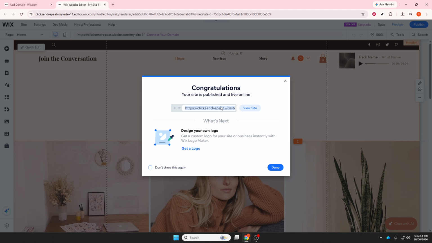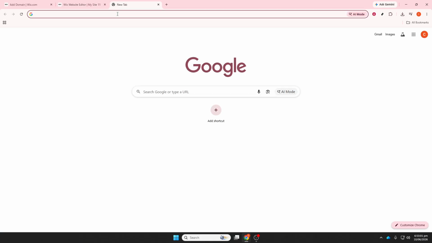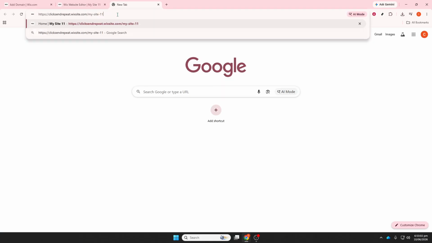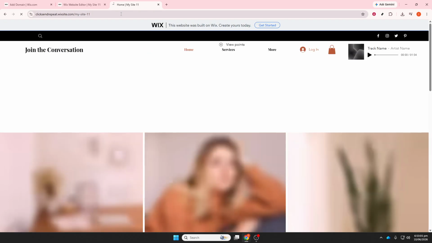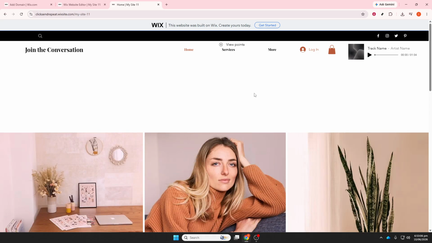Then give the connection some time to propagate. In some cases, the update happens pretty quickly, but it can take up to 48 hours for the new domain to fully point to your Wix website across the internet. During that time, it's normal for the domain to work intermittently or not update right away.